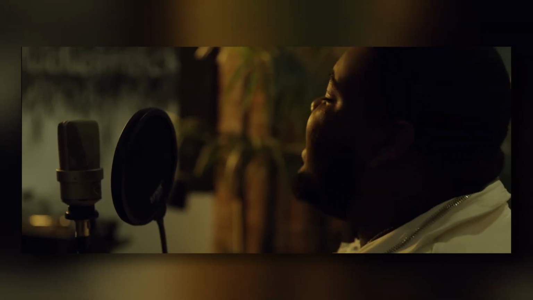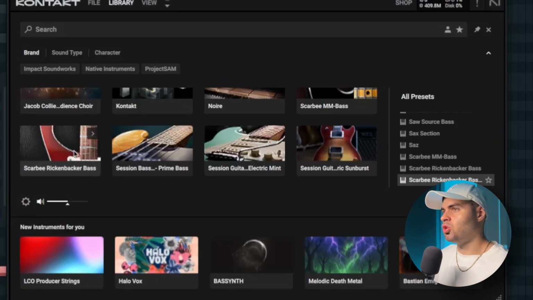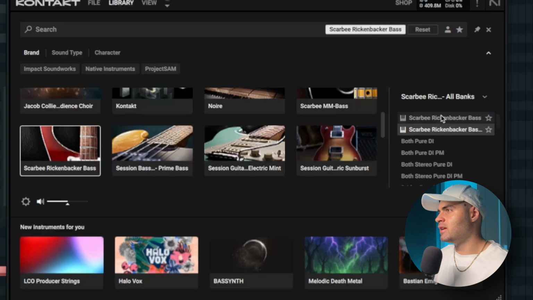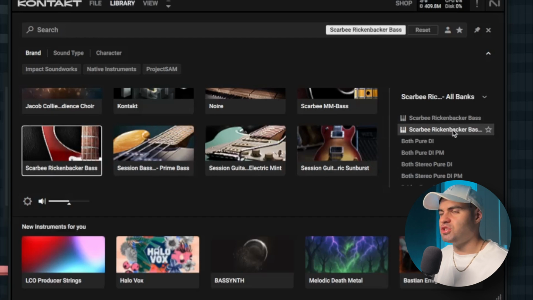Roadwave's bass lines aren't complicated at all. They usually just follow the root notes of the chords. That way the low end feels full while letting the piano and the vocals shine on top. So to do that I went into Contact, the Scubby Wickenbacker bass, and I chose the second one right here, which is a bit better.